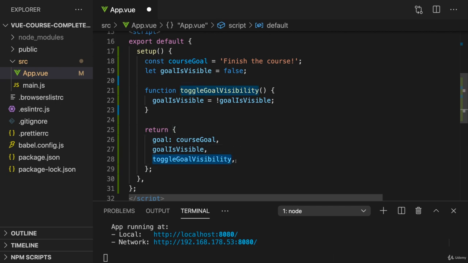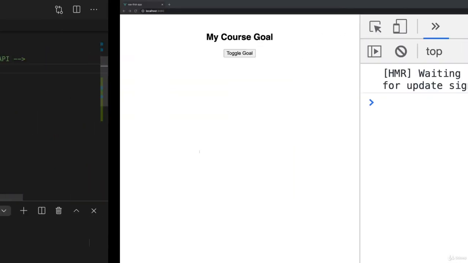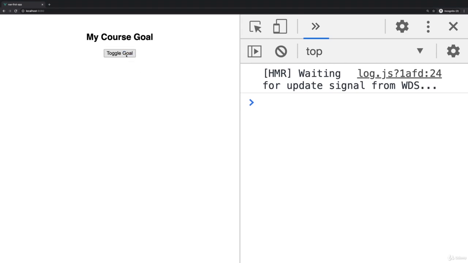Now the toggle goal visibility function is exposed to the template, and therefore there we can now go to the button and add a click listener and point at toggle goal visibility, so that this function is executed when the click event occurs on this button. However, if we save this, as I already kind of said, nothing will happen.